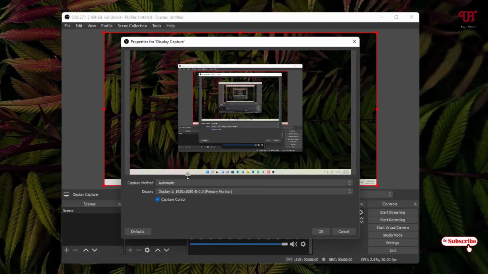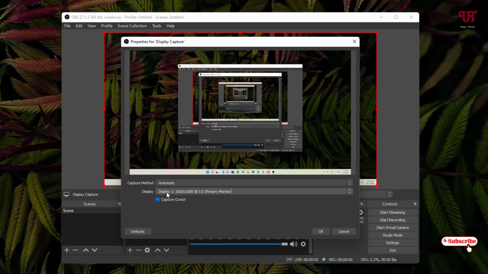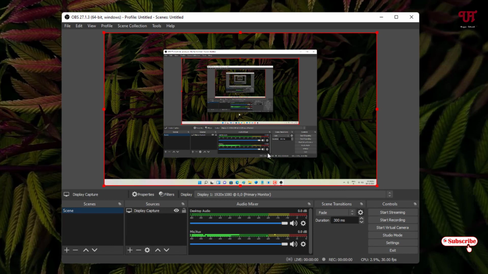Now you can see here some more options. You can select your primary monitor. If you are using a dual monitor, then you can select either one of the monitors. You can see here automatic. You can select some others like Windows 10, DXGI, desktop duplication, whatever you like. I'll keep it as automatic. And you can see here one important option. If you want to capture the cursor also, then just keep it as default. So if you don't want a cursor on your screen recording, then you can disable it. But I want a cursor to get recorded, so I'll just keep it as default. So after that, just click on OK. Now you can see here a preview, right? So it's not recording any screen, it's just a preview of your screen, right?